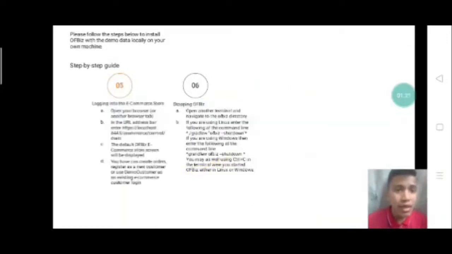Then step 5 is logging into the e-commerce store. Open your browser or another browser tab. Then type the link again, the e-commerce control main, in the URL address bar. Then the default Ofbiz e-commerce store screen will be displayed. Then you can create orders, register as a new customer, or use the demo customer as an existing e-commerce login.